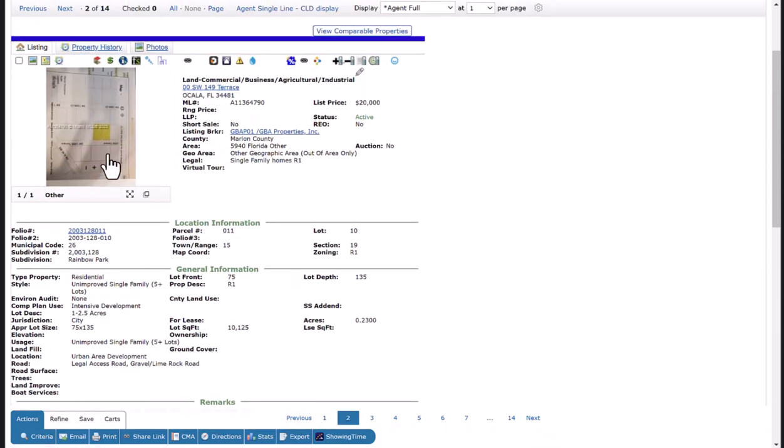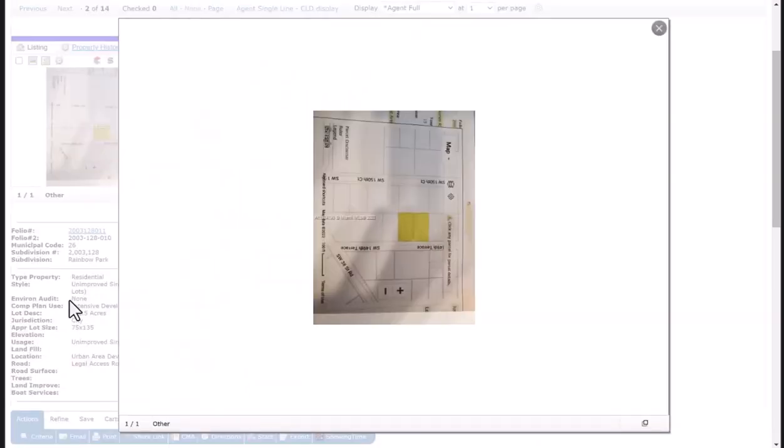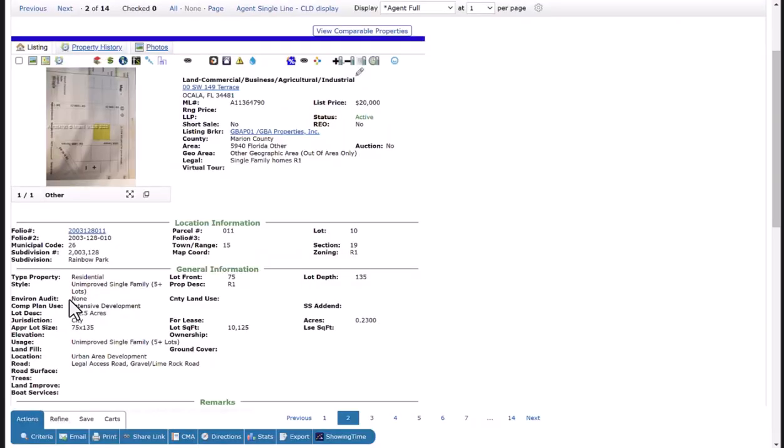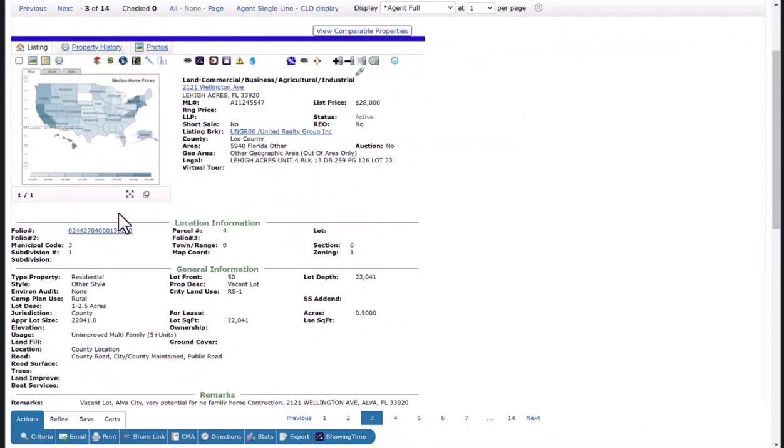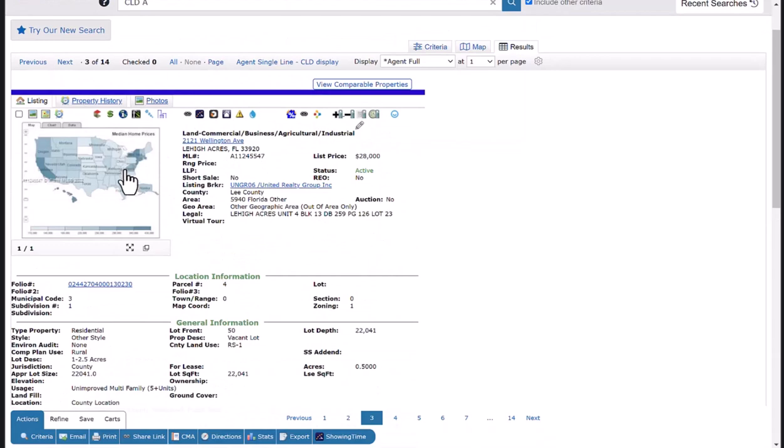All right, so right here we have the plan that's available. I don't see any pictures of the actual land that's available in this one. Let's look at the next listing. This one does not have one either. However, it does indicate here that it is a vacant lot, so our search term was successful in finding these results.